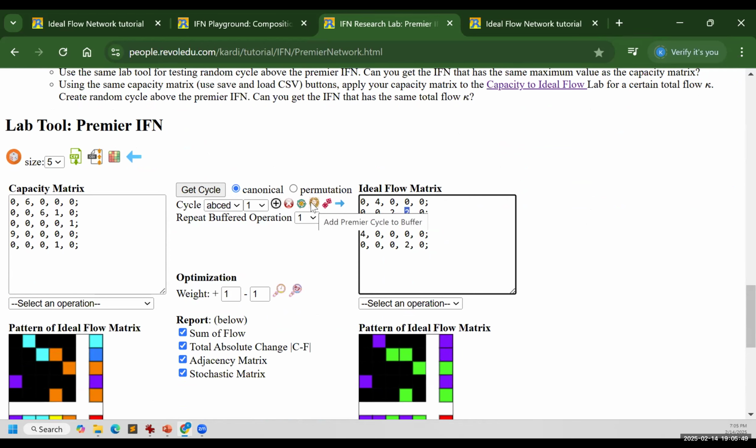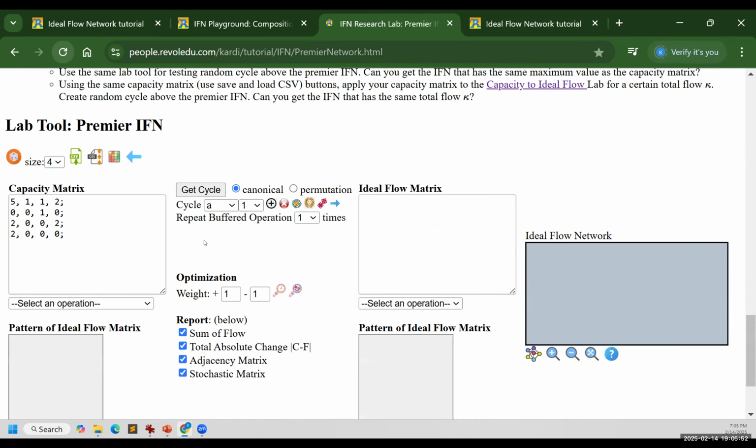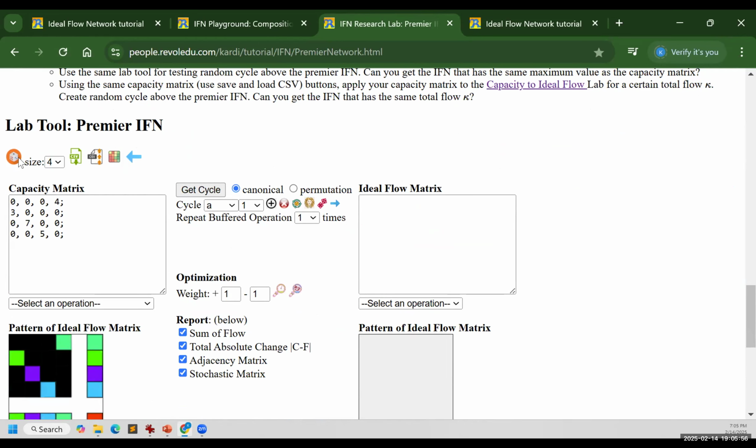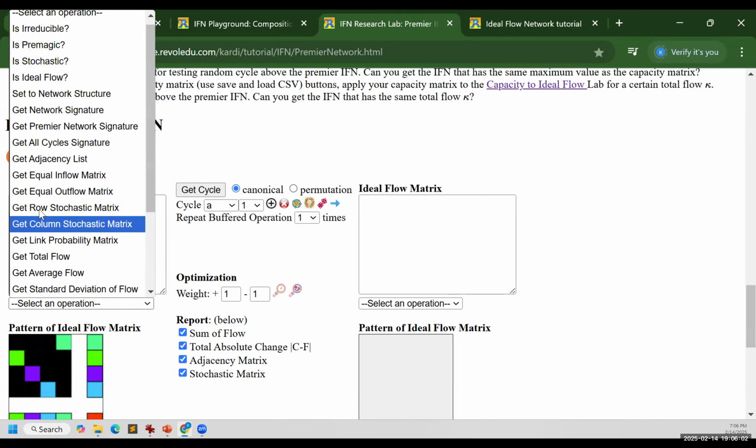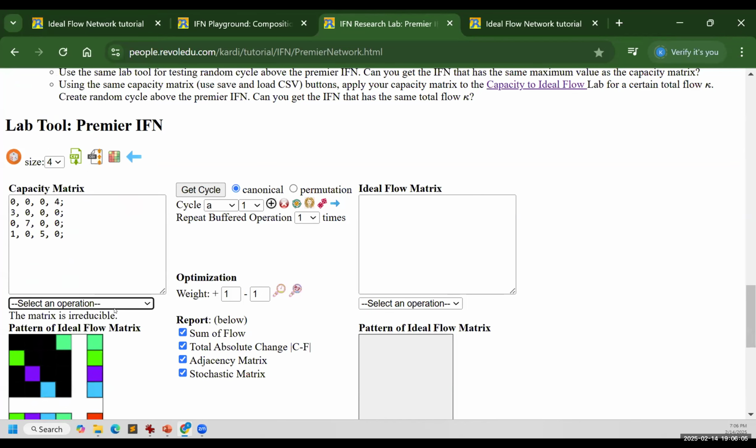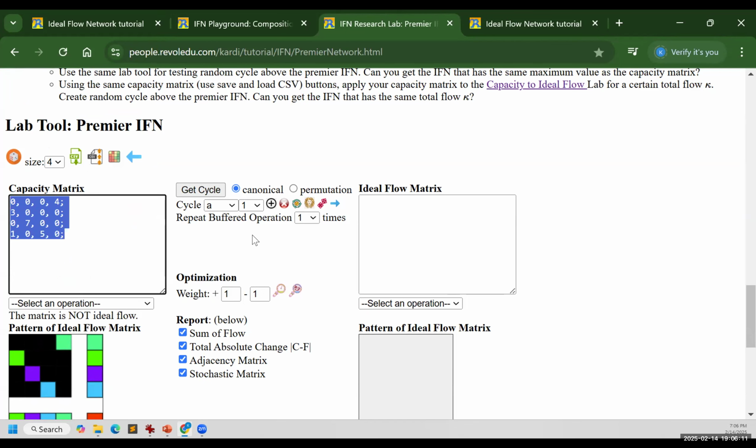If we press this one, this is the new capacity matrix. See, I add here, for example, 1. Clearly this is irreducible, but this is not pre-magic. See, this is not ideal flow. The capacity matrix is not ideal flow.